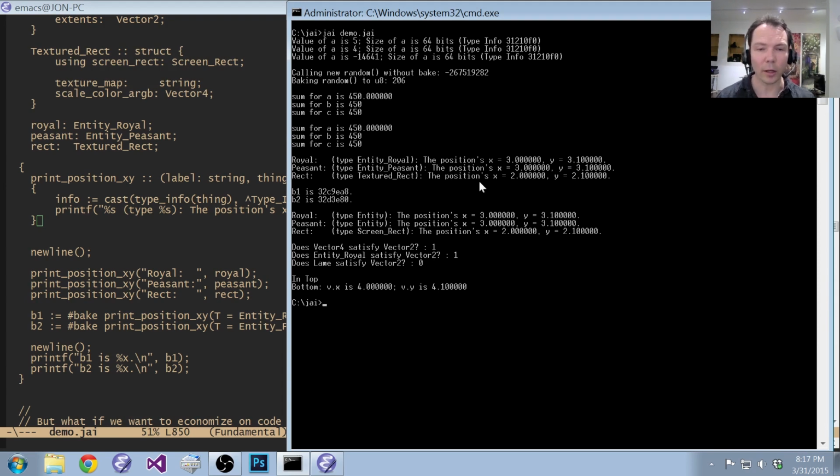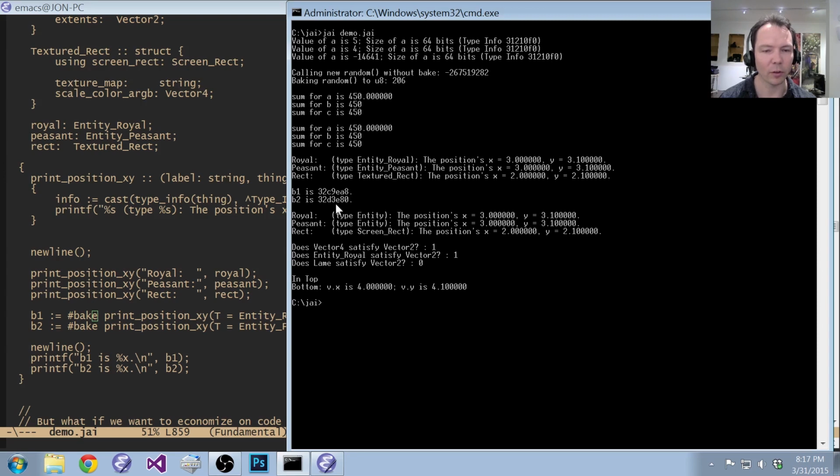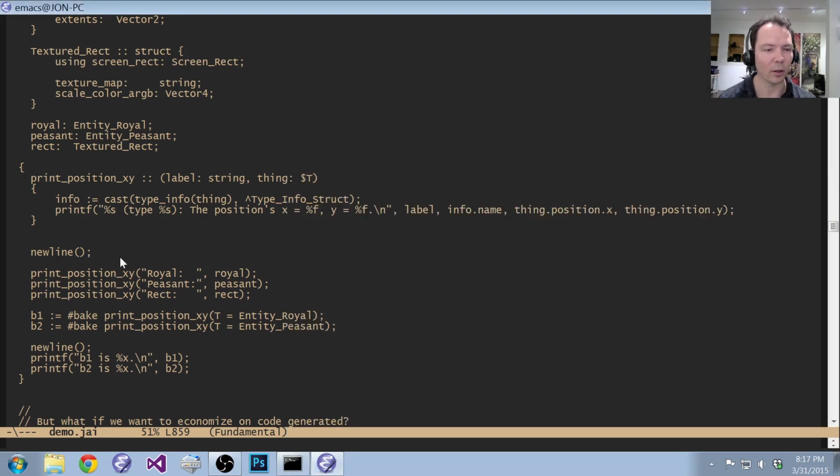So the code's working, but we don't necessarily like it, because we're calling different versions of this function for 3 different types, which means we're generating 3 different versions of the function, and that's no good, right? So just to show that, down here I'm baking one for entity royal and baking one for entity peasant and printing out the pointers to those 2 functions, and they are different.